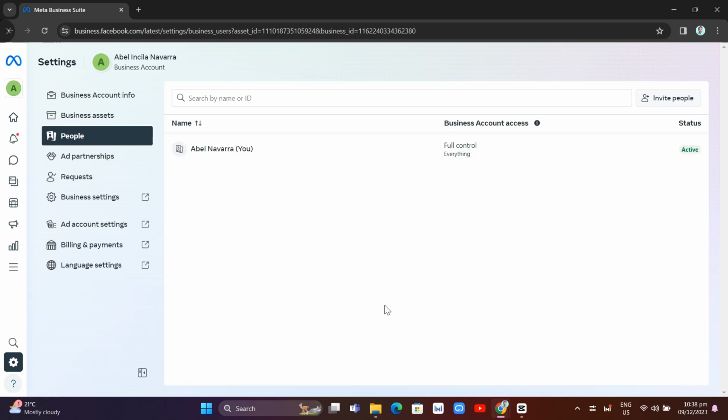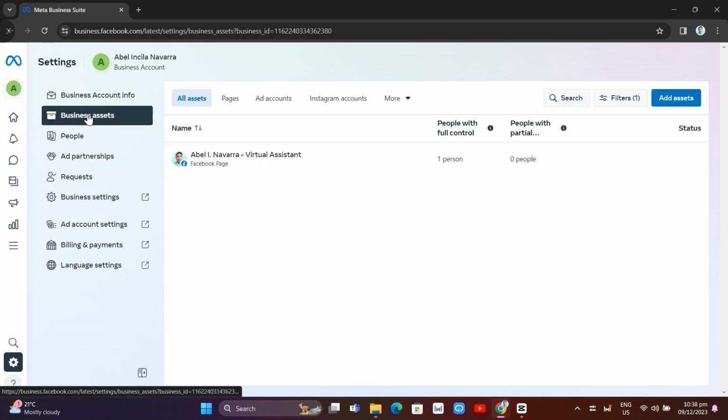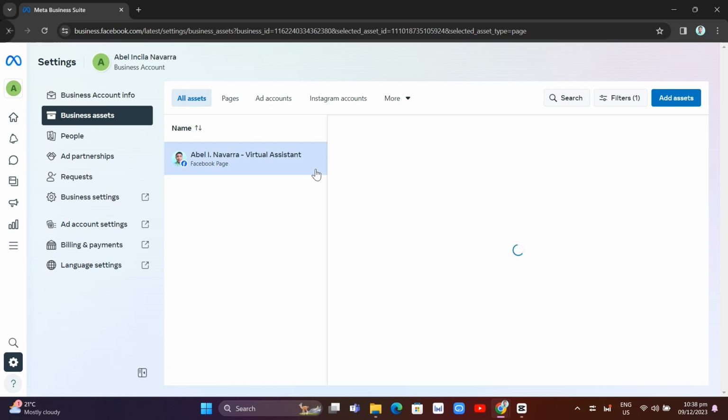So basically, if you go to Business assets, you'll find all the pages that are connected with your Meta Business Suite. So if you want to remove one, just select that Facebook page. For example, right here. So we just need to click on this Facebook page, and then an option shows up here.